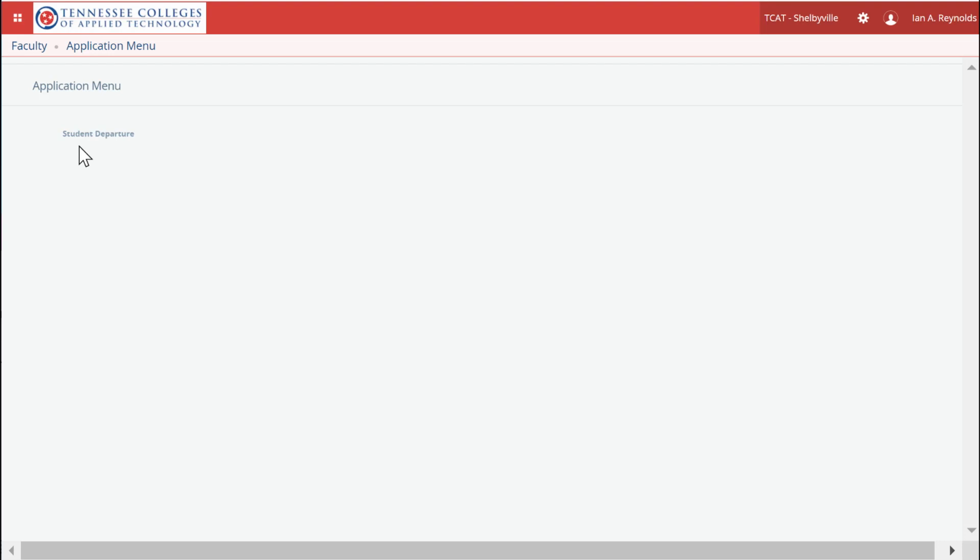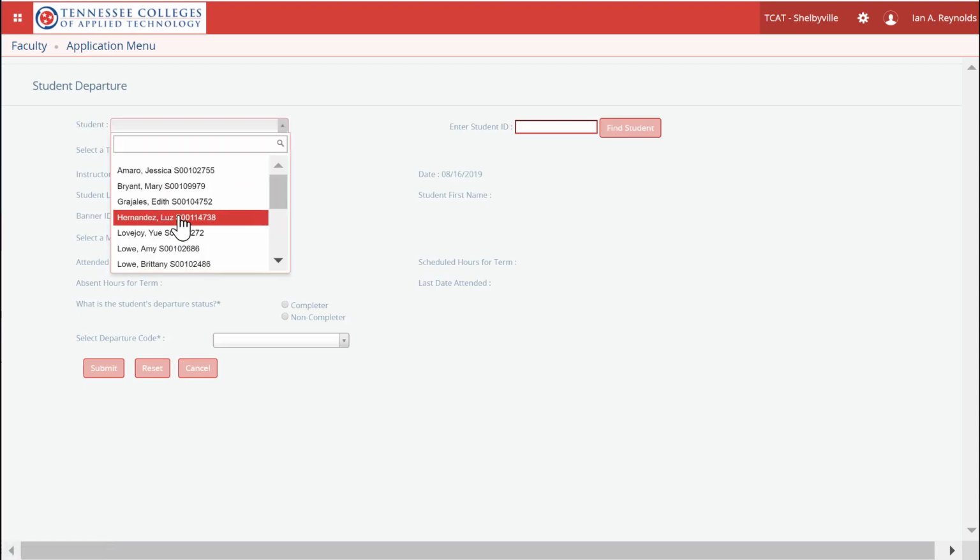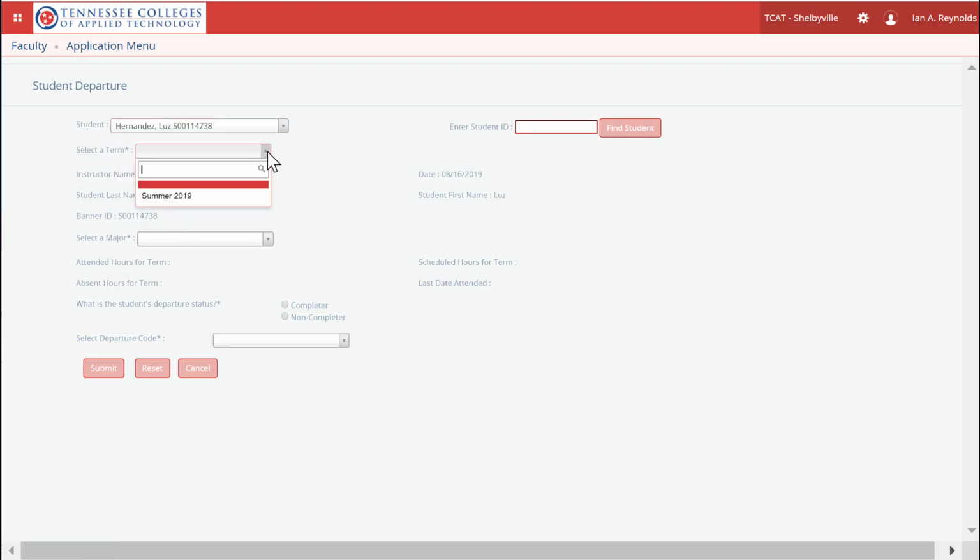So that completes the faculty student exit process. As you can probably see, it is a fairly straightforward process and form. The main things to remember are to ensure that you have all the information available, that you are selecting the student, you're filling in the required fields, and then it should guide you on what you can and cannot enter by the selections you make.